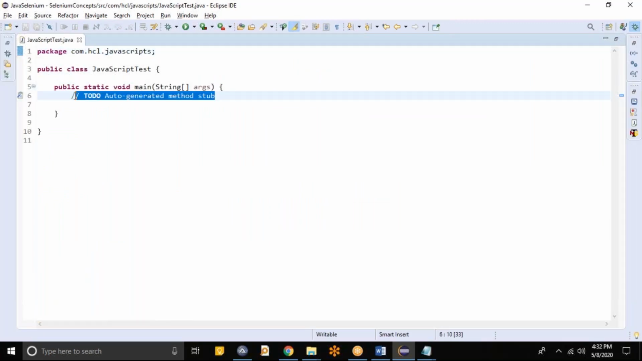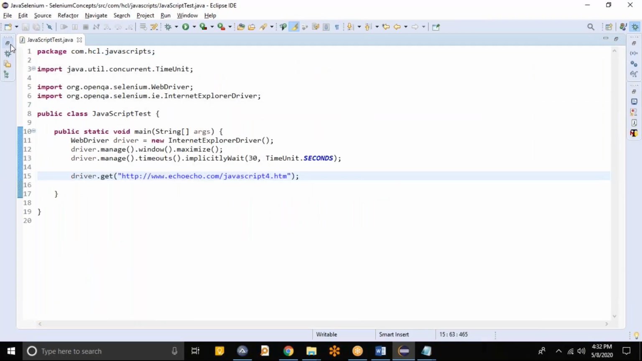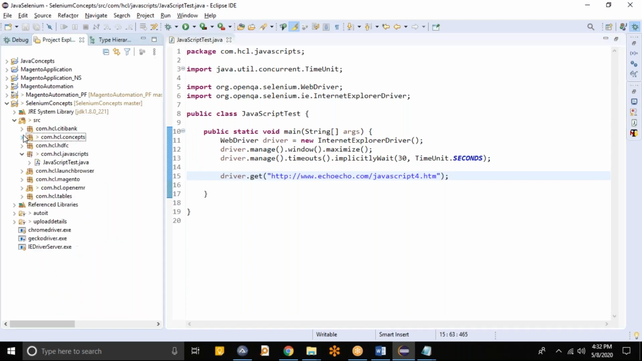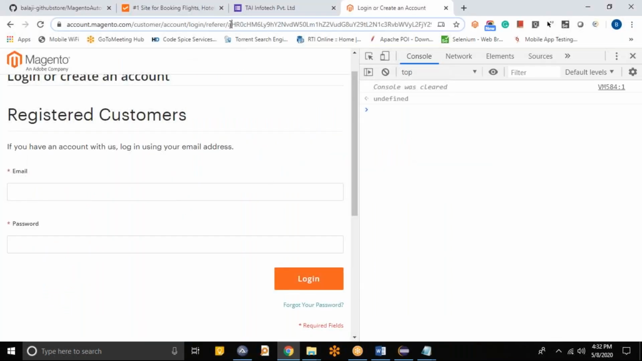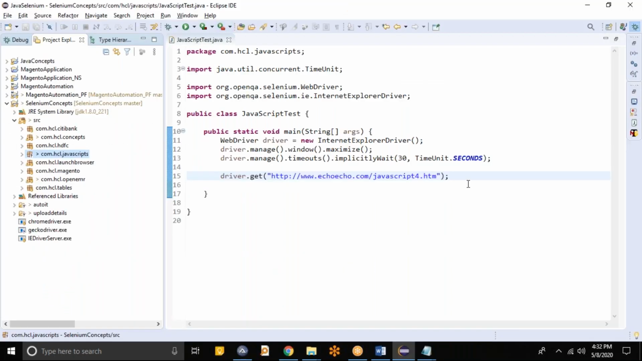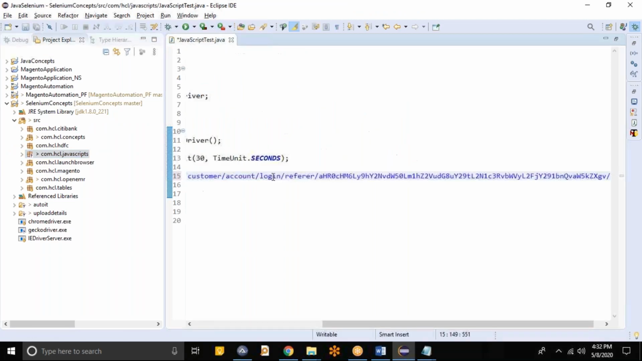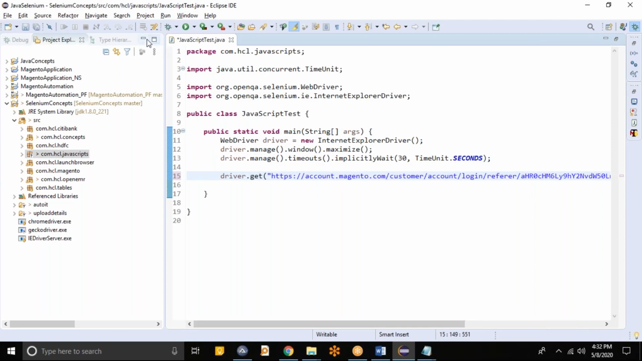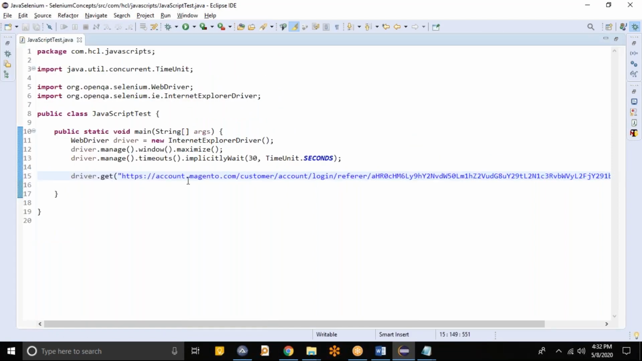I just created a main method. I created a package .htl.javascript and then created a main method. Inside the main method, I'm going to navigate to this particular URL.